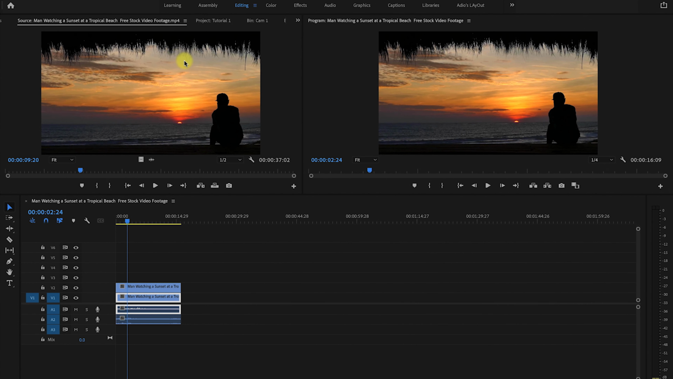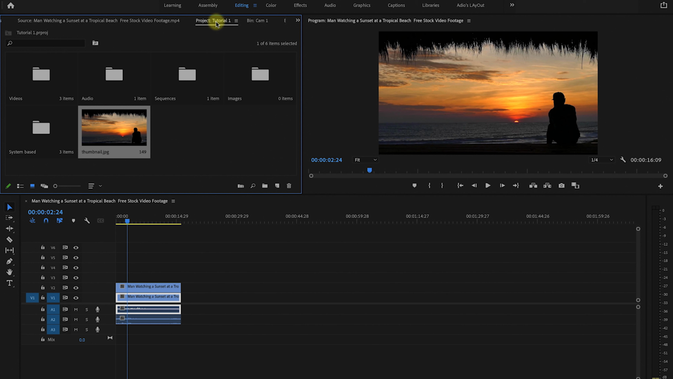And also, if I should go to my project, I toggled the import back to project. If I should click on the project, let me see if it's actually imported into our project. Yes, you can see that we have that picture also in our project here as thumbnail.